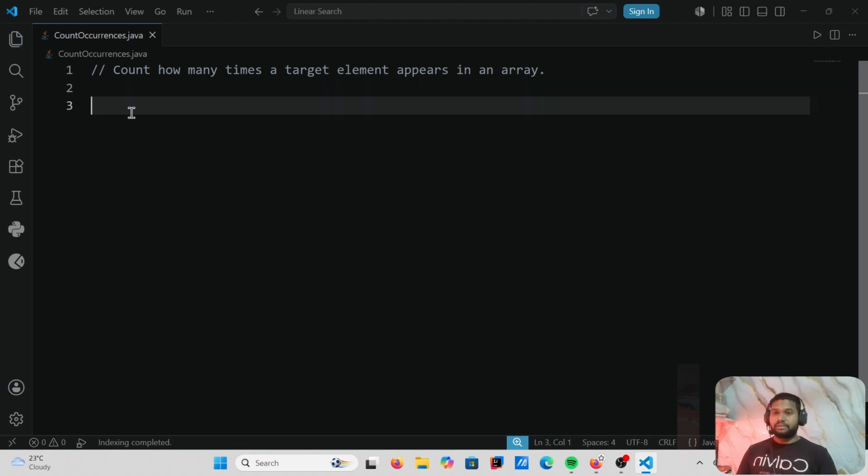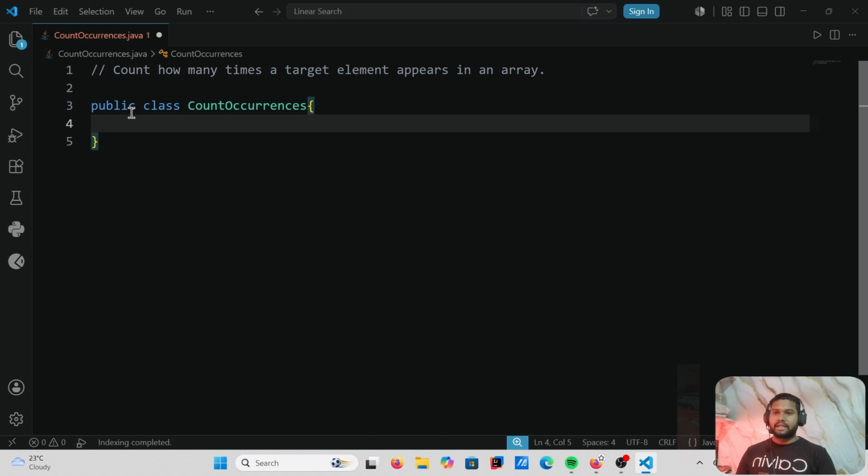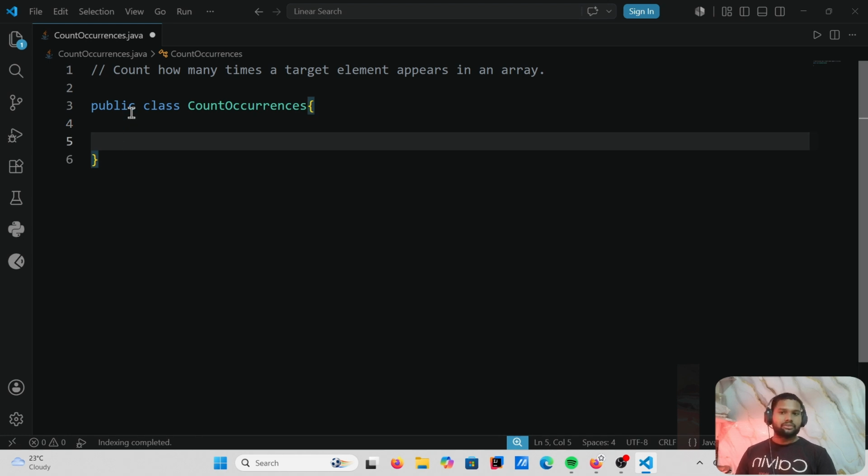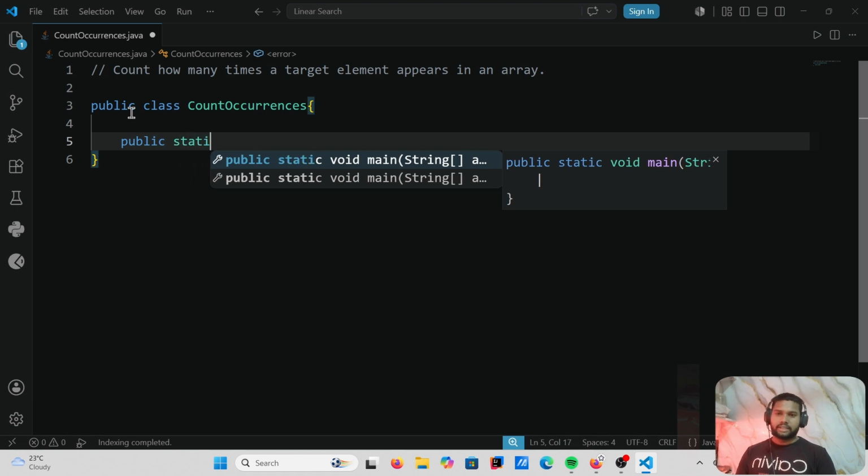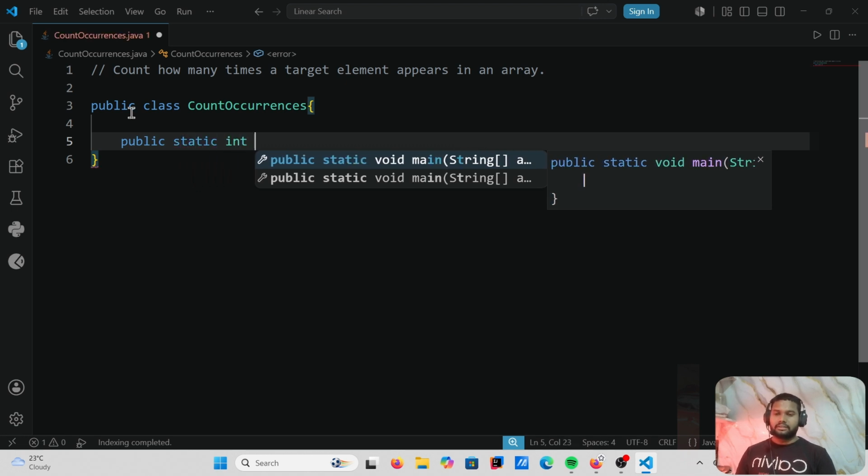So first we're going to create our main class, public class CountOccurrence. This class name must always be the same as our file name. Then we create a method, public static int. This method uses linear search to count occurrences of your targeted value.